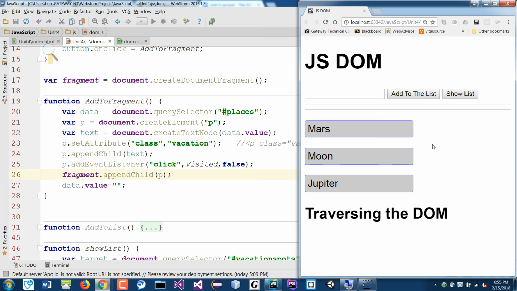So any questions on how we add a fragment? Okay, let's see.